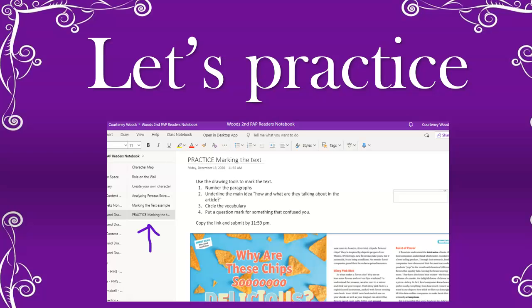So now we're going to practice. So in your OneNote, you have this assignment called Practice, marking the text right here. And it's about chips. So you're going to use your drawing tools, which are up here. I think when you click draw, it changes. You can use your finger as you go, and you're going to number the paragraphs, underline the main idea, circle the vocabulary, put a question mark for things that confuse you, and you're going to star things as well. Sorry, that one was left off. And then you're going to turn it in on the submission link. Have fun.